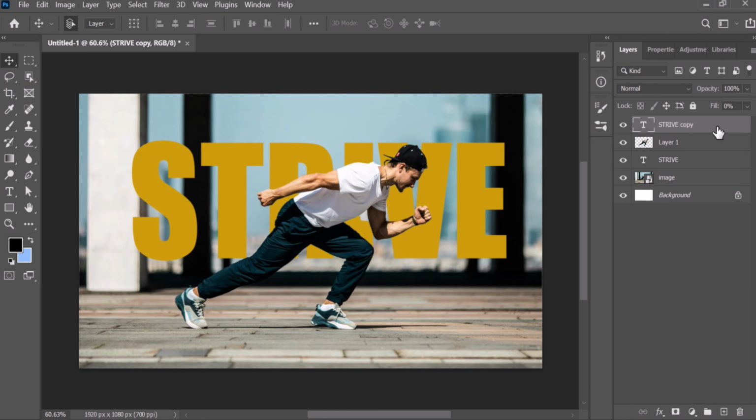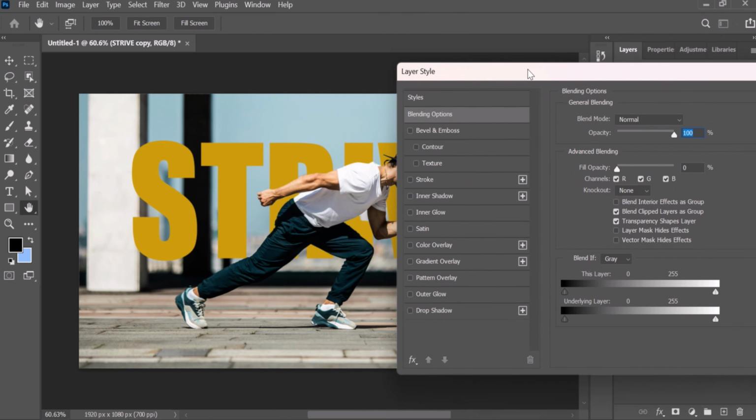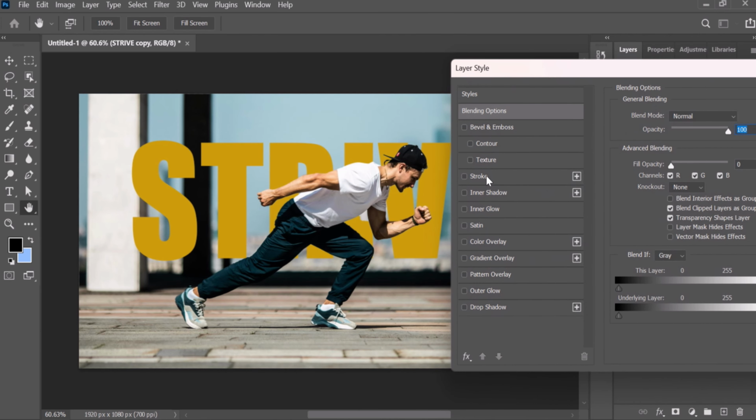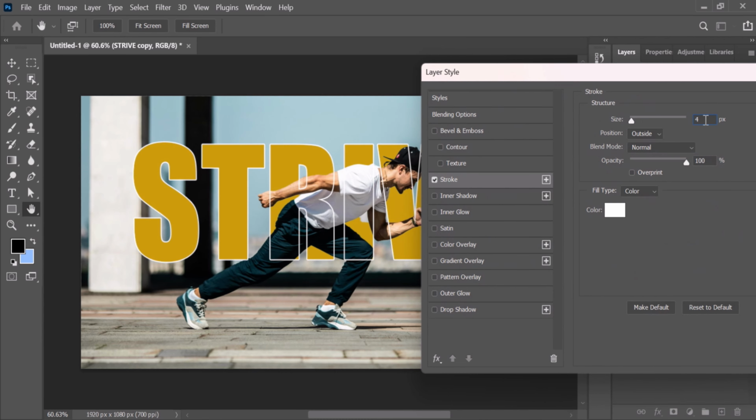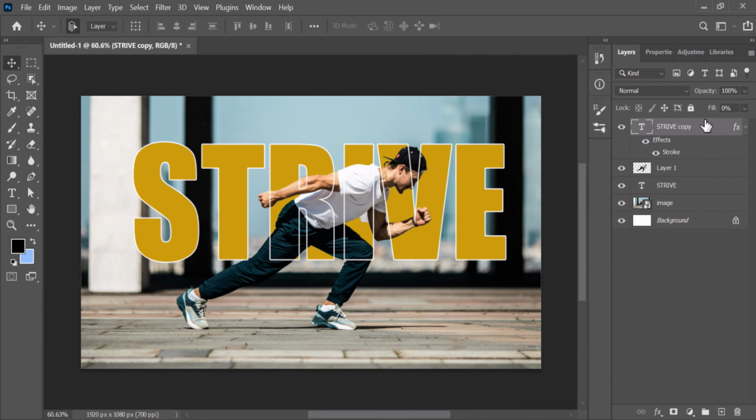Then double-click on this layer, and go to the stroke option. Keep the size 4%, and hit OK. Then press Alt+click.